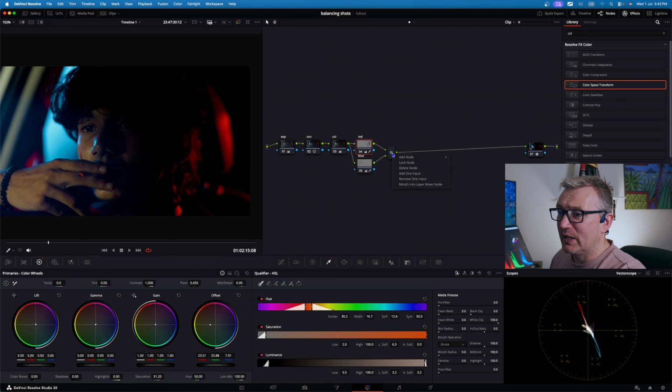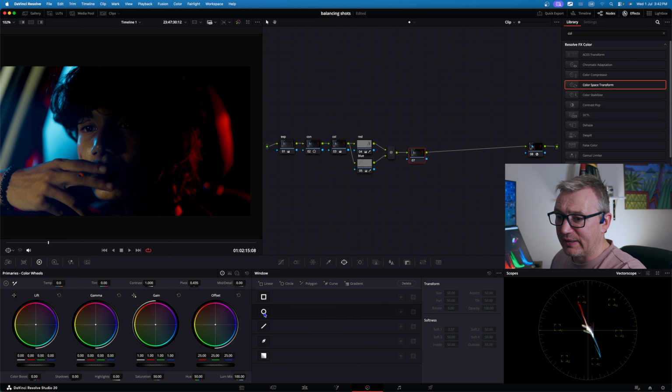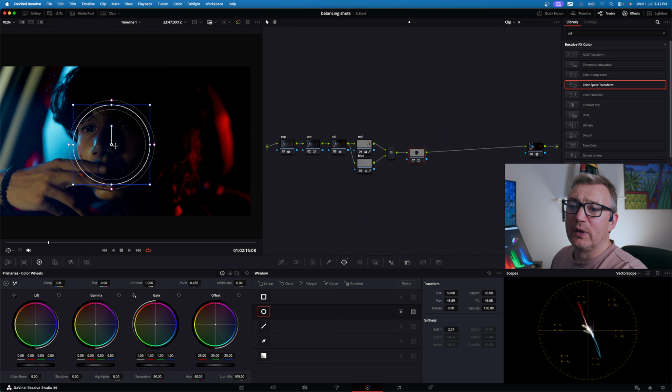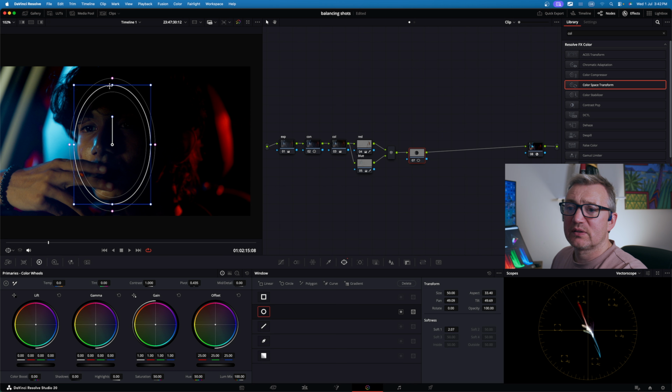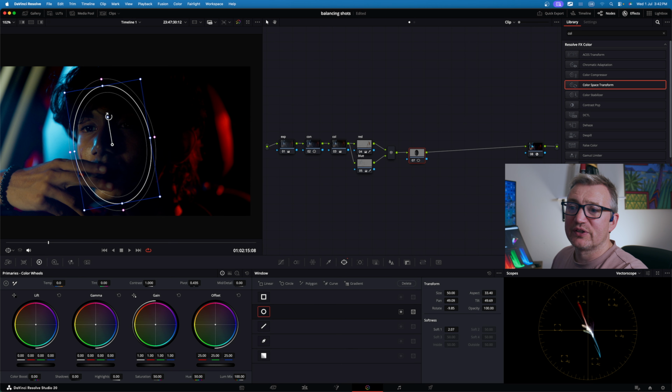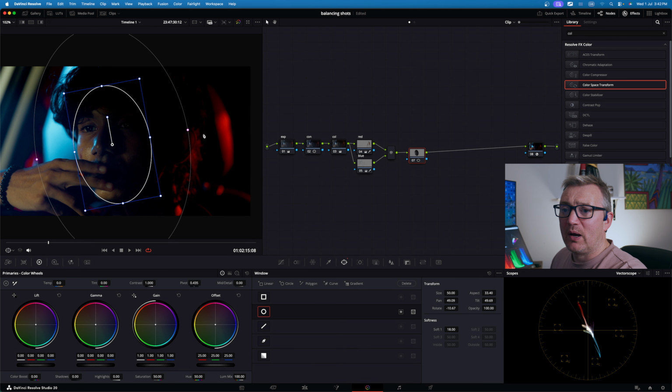So what we're going to do now is right click, add node, add a serial, and come down to our power windows, which is just here. We're going to click that, click the circle, and now we're just going to grab his face like that, or cover his face, as I should say. A nice soft power window.